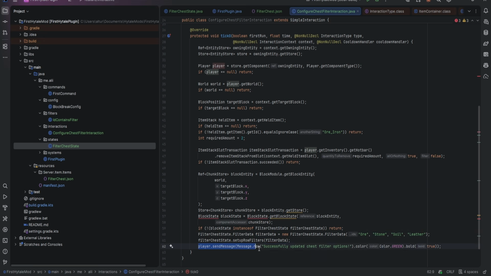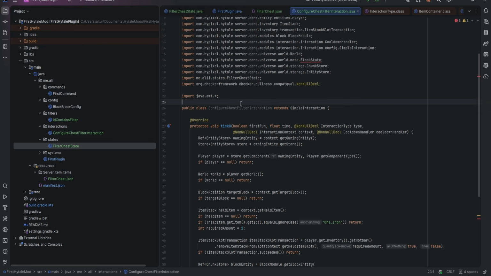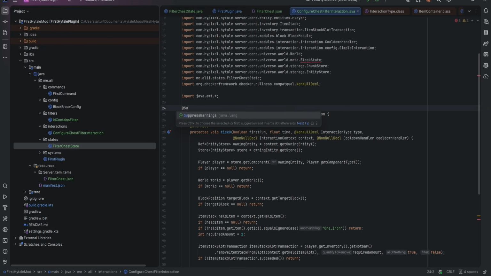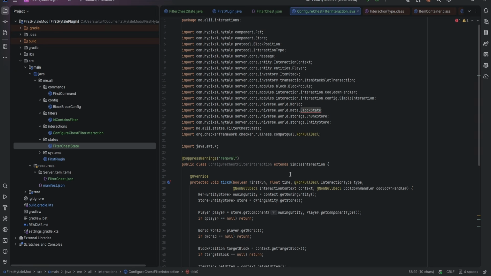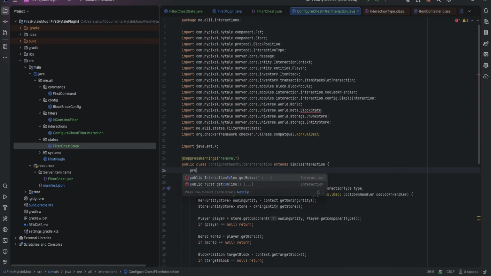And lastly, we're going to send the user a message that their filter options have been applied. So now we're almost done with this class, but I'm going to do a couple things before we leave it. I'm going to do suppress warnings and do removal just to get rid of these annoying red underlines that were here under block state.